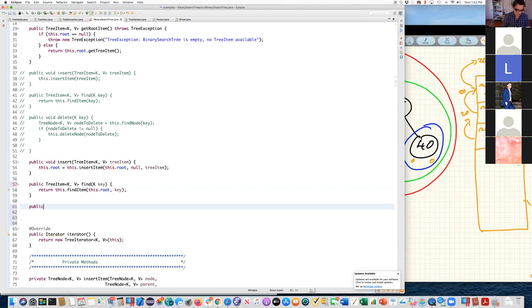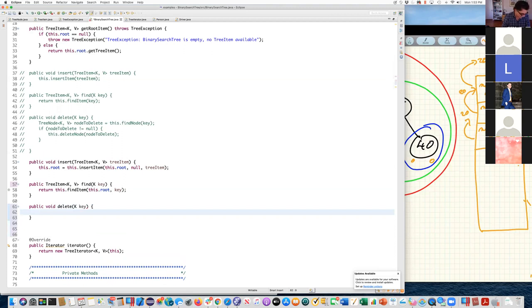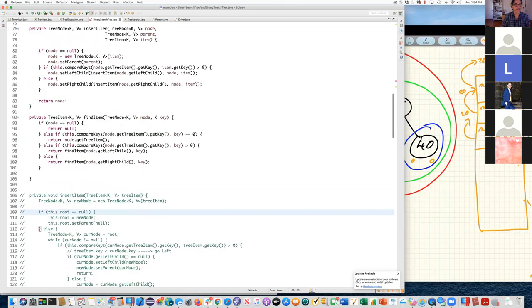So public void delete, and the thing that we are deleting is something with a key. Delete the item that has this following key in it. And for this, we're going to say this dot root is equal to this dot delete item, and the thing that we're going to pass is this dot root and the key.